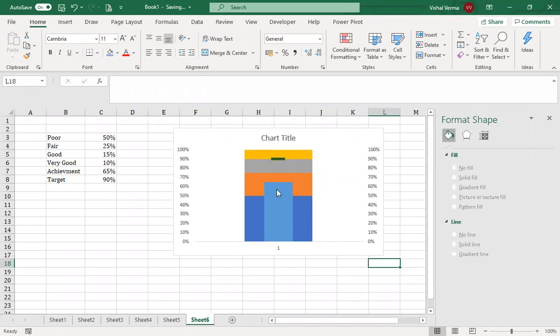So this is the achievement, that is 60% has been achieved. So it comes under the category of fair. Because it will be 50% plus 25%, that is 75% will be there in the category of fair. So the person is scoring 65%, so it's coming under the category of fair.